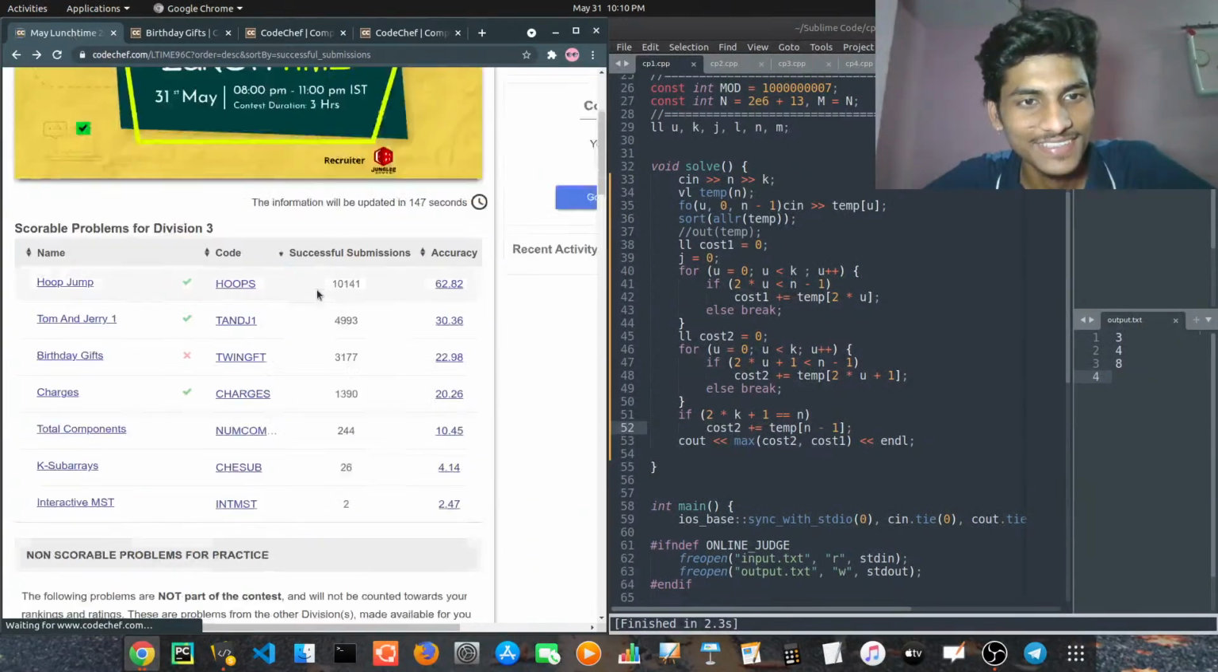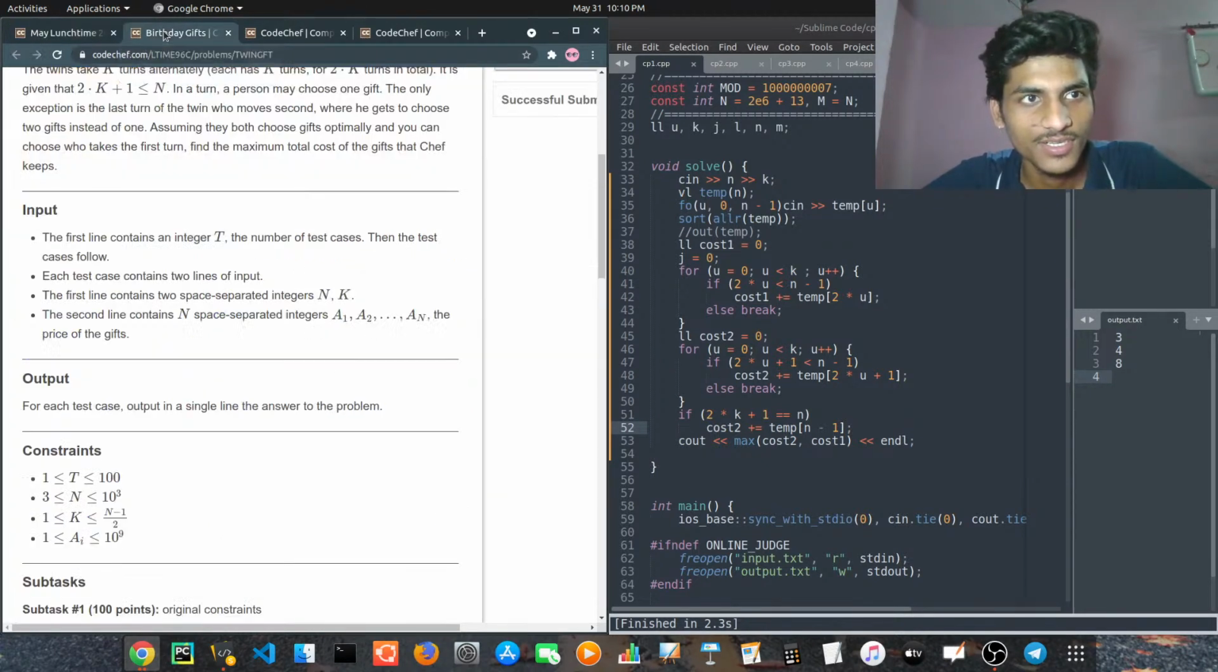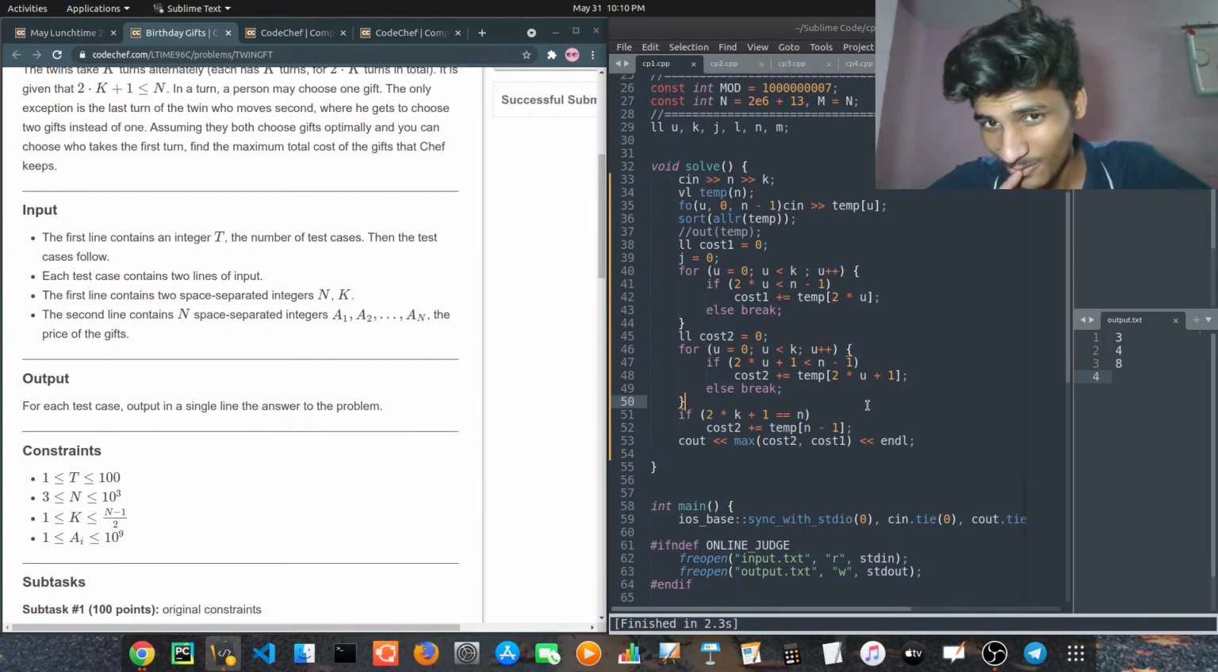This is really disgusting. The question which even more than 3,000 people have already done, I am not able to do. What is this small part I'm missing?